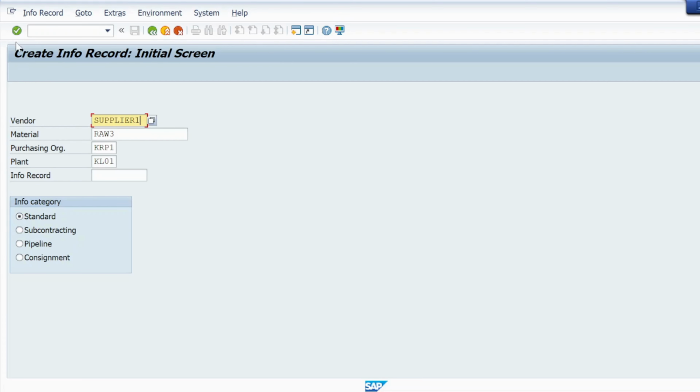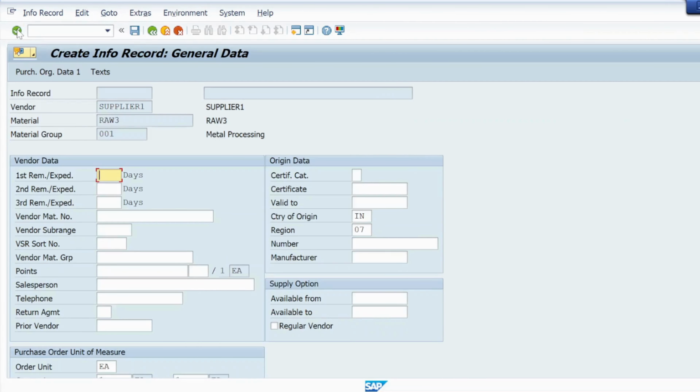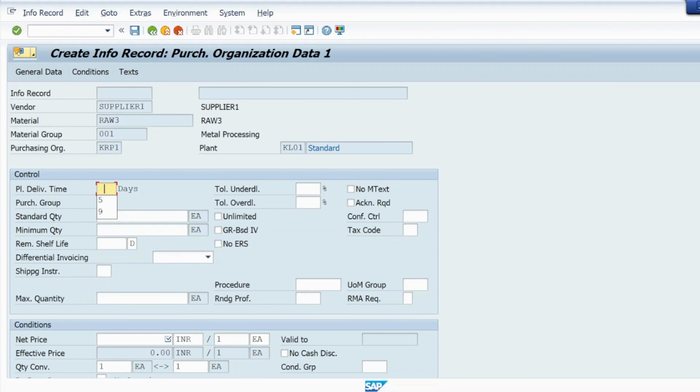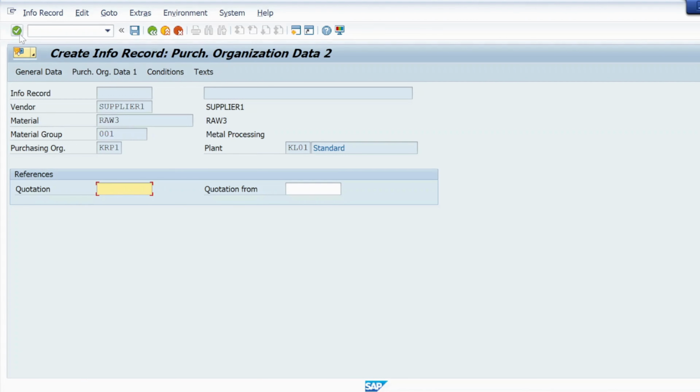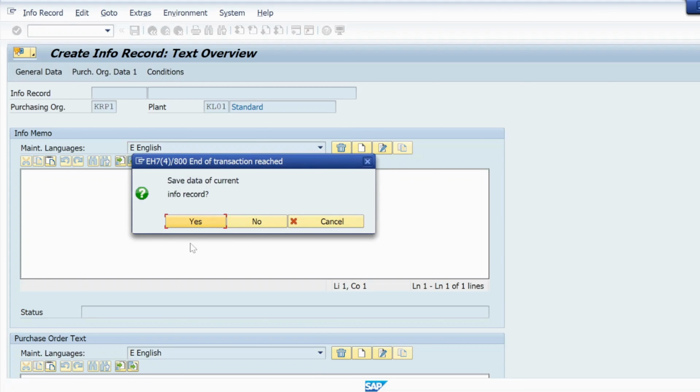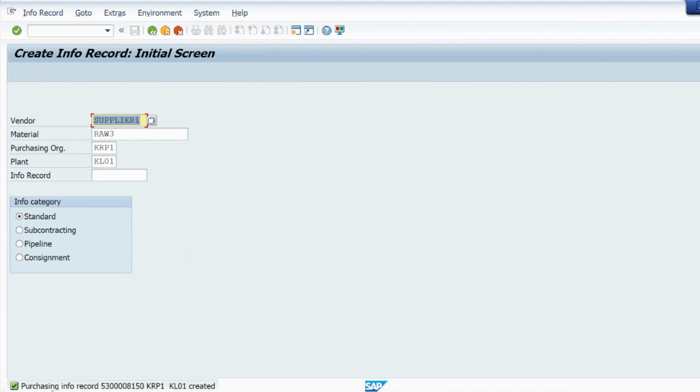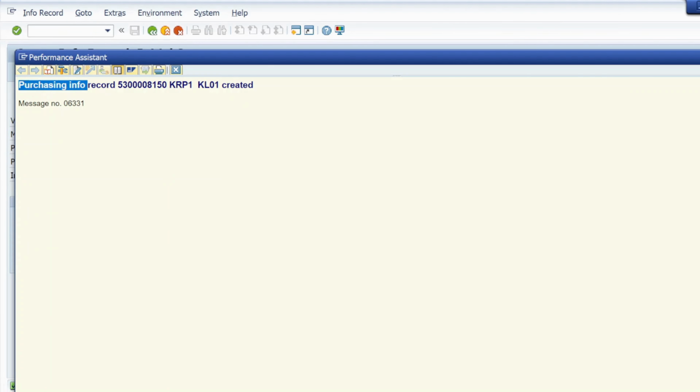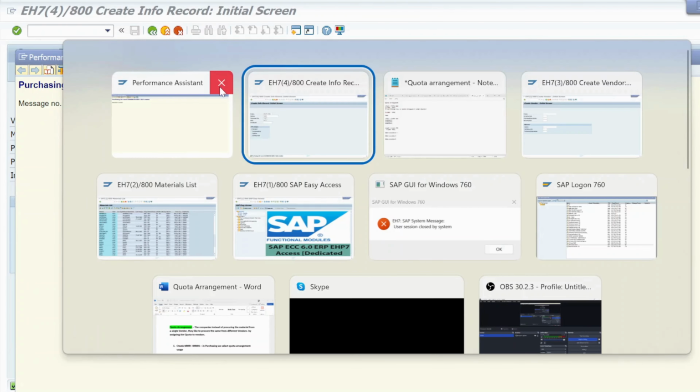Just select standard, because we are creating a standard purchase info record. Hit enter. Delivery date, anything. Let me give only mandatory fields. Hit enter. Standard quantity is also required. Enter the purchase group, any standard purchase group. Hit enter. Quotation, if there is any quotation you can give; it's not mandatory, so I'm not giving it here. So this purchase info record is created. This is my first purchase info record.